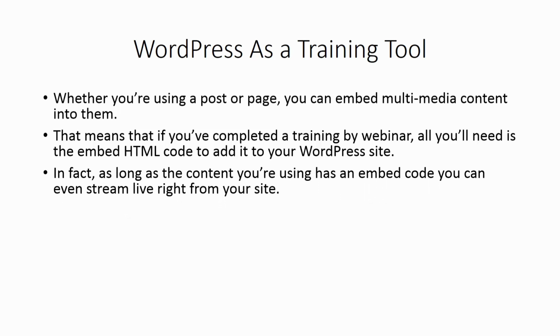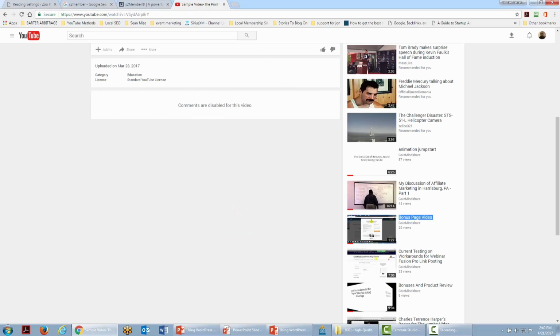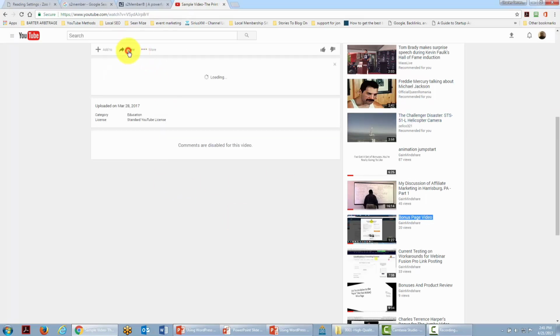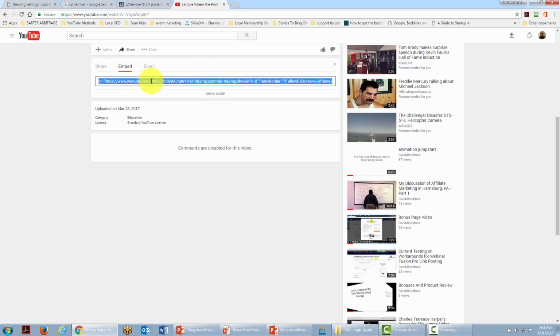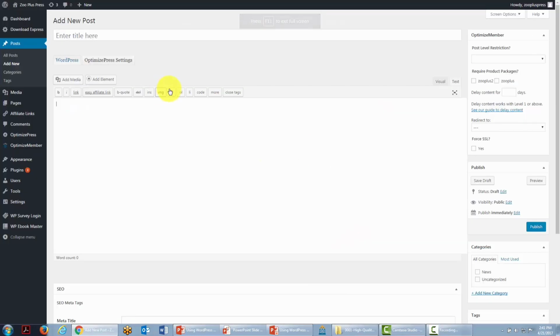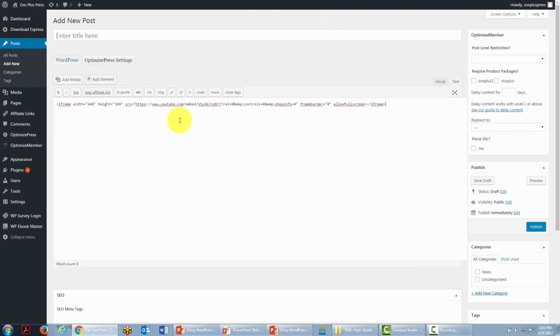Now you'll see if you're working with a YouTube video that all you'll need to do is to click the share button, and then you will see the link that says embed, and this will give you the HTML code. All you need to do is to copy that code. And then you'd make that code available inside of your posting area.